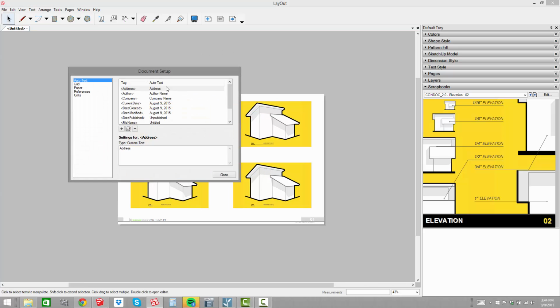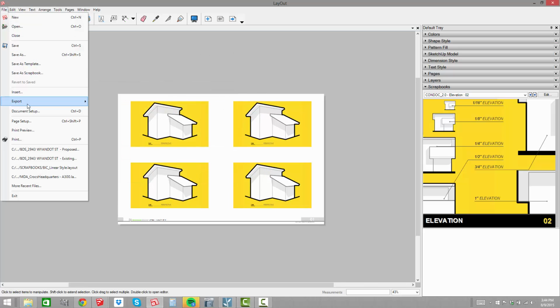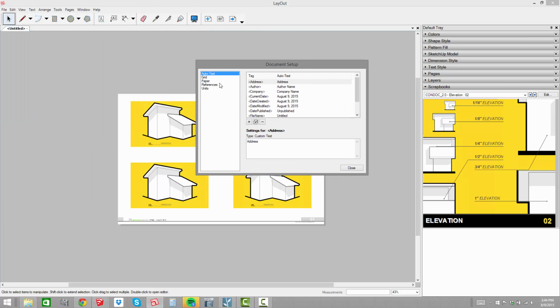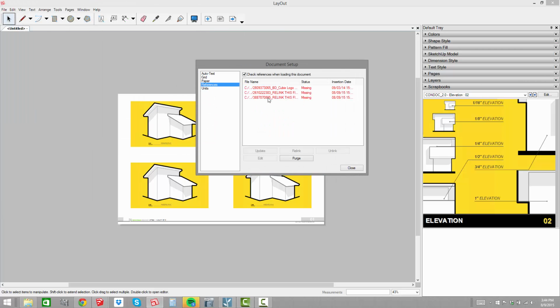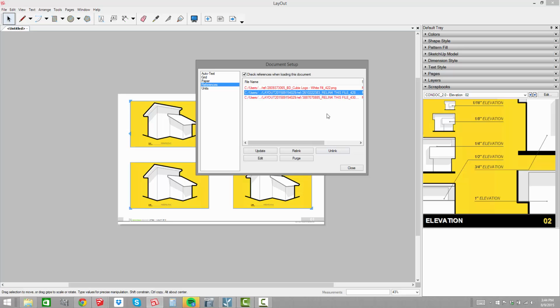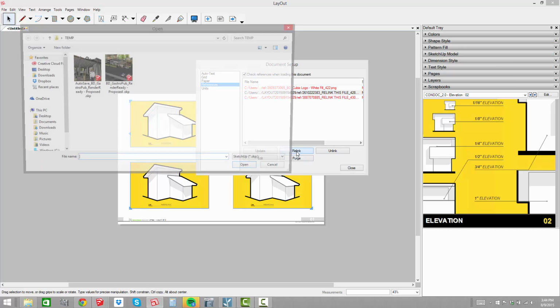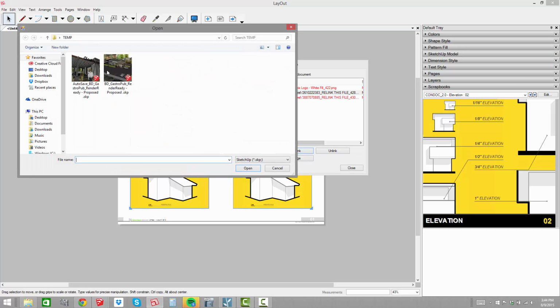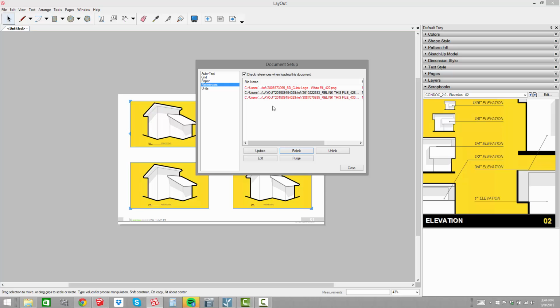And now what we're going to do is we'll go to File, Document Setup, and look at our references. Now our references, we've got a few different files to relink. So basically these scrapbooks have placeholder files, and so I'm going to select this one and choose Relink, and we're going to go to our desktop temp, and this is the file that we've been working on. Again, make sure that you do save your changes before you relink these guys.